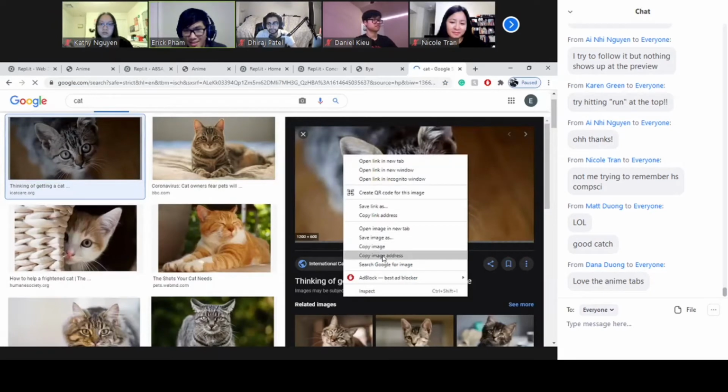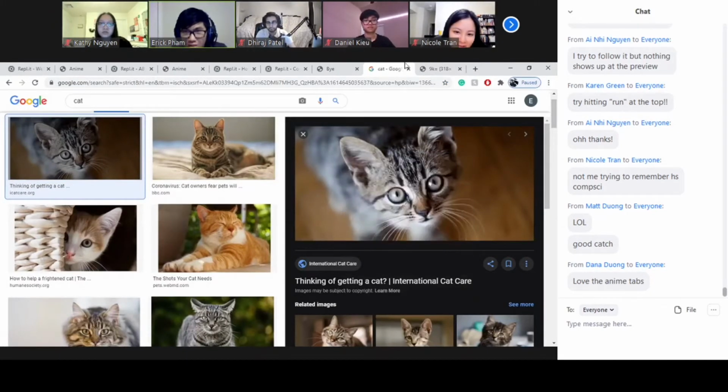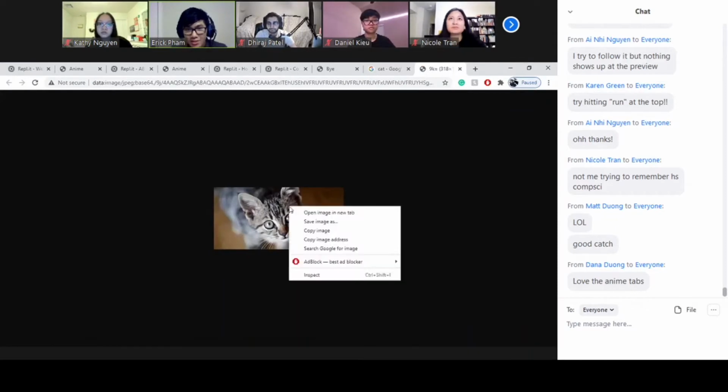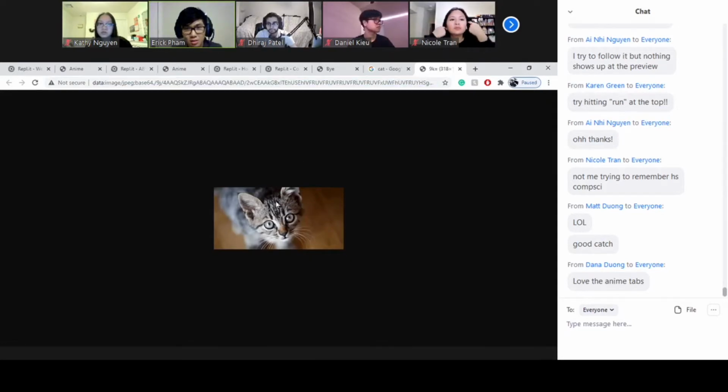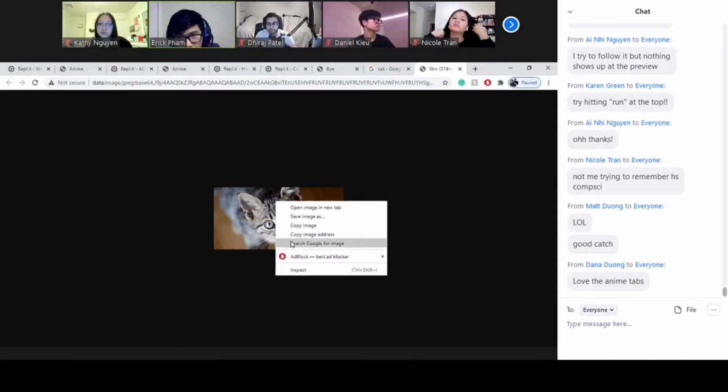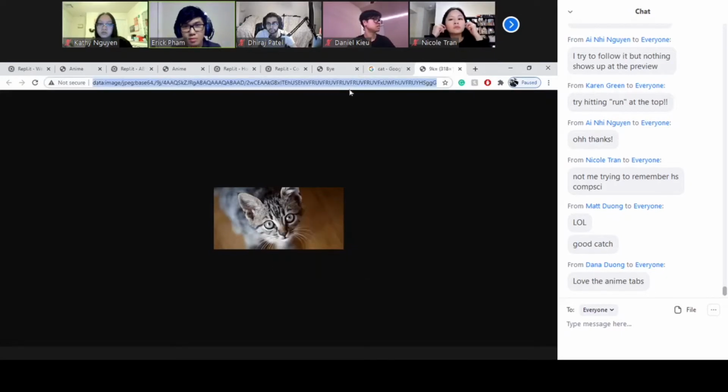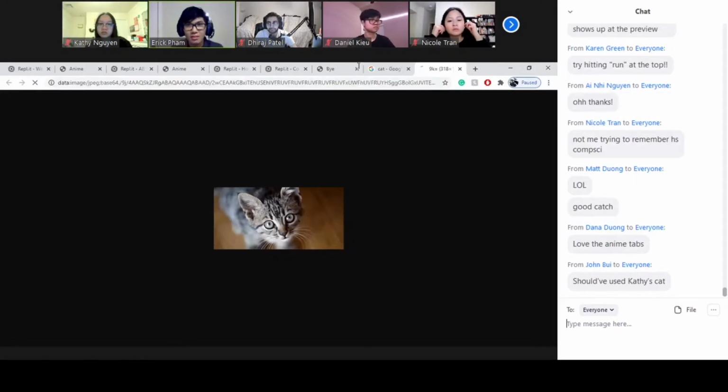You can search anything, right click and just open image in a new tab. And then once you get that image in a new tab, you can copy. Actually, never mind. I'll just do it another way.